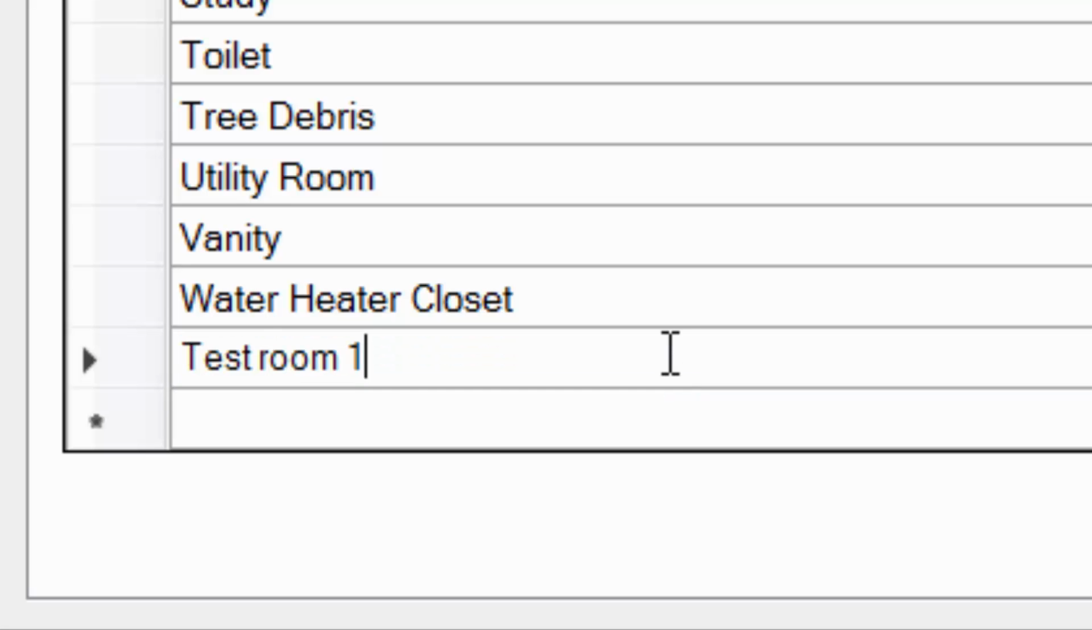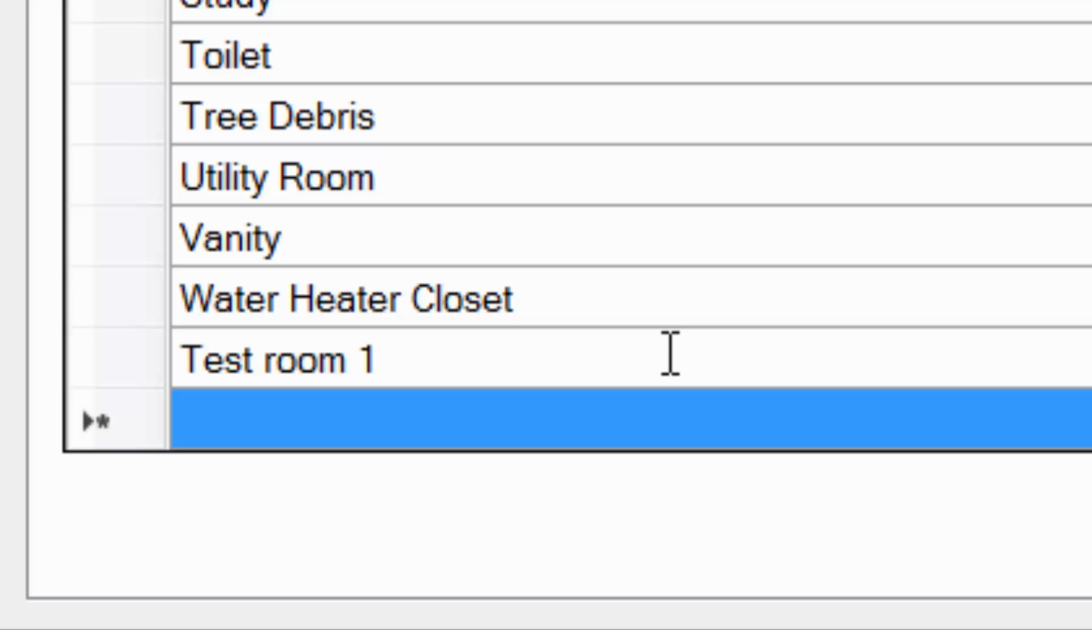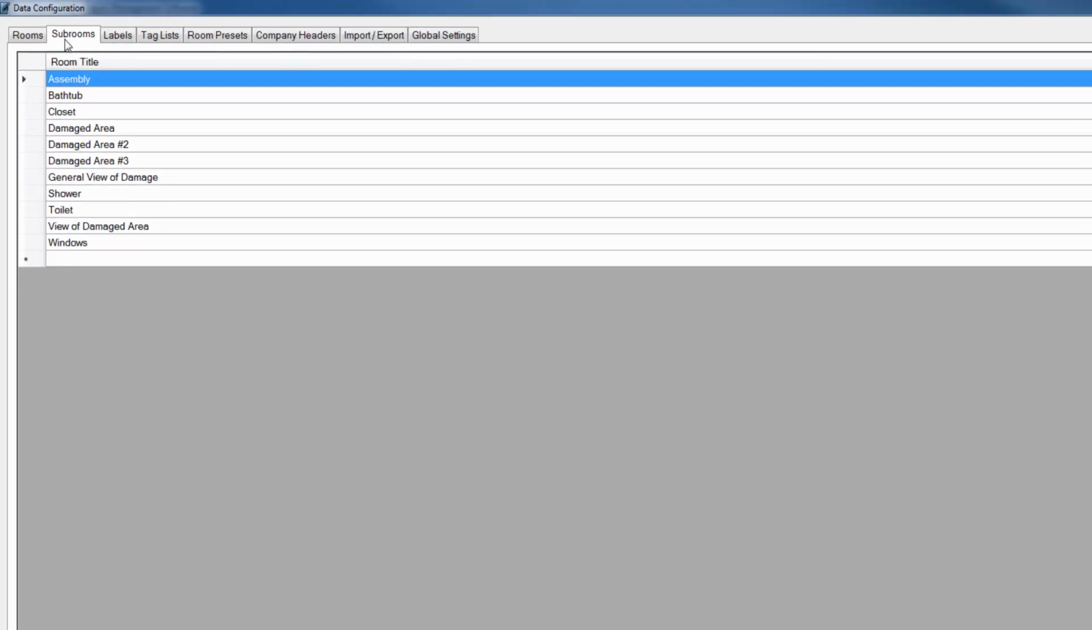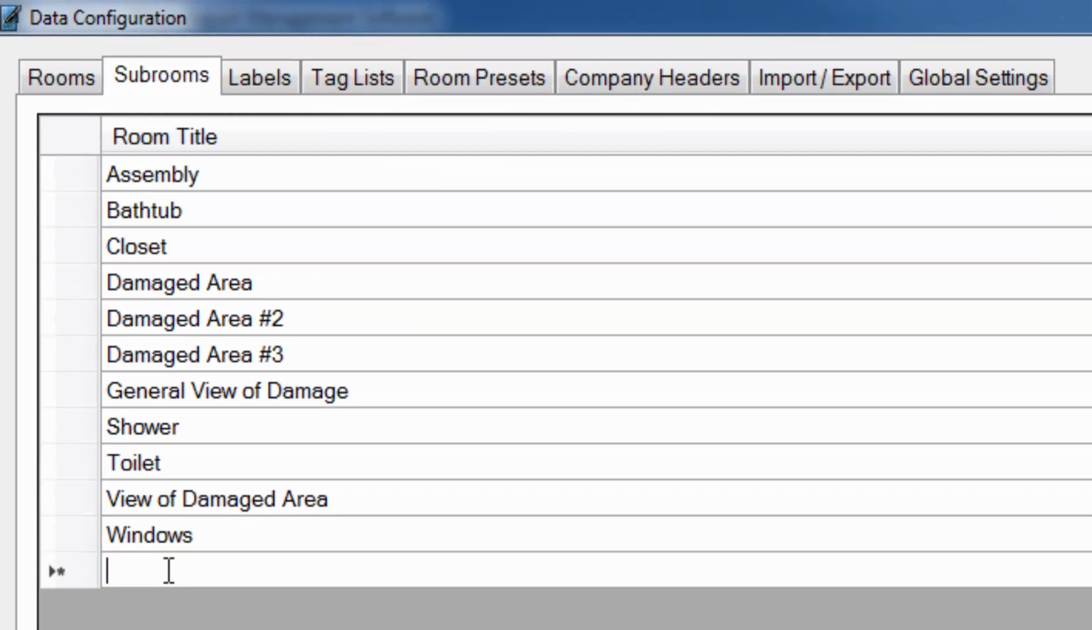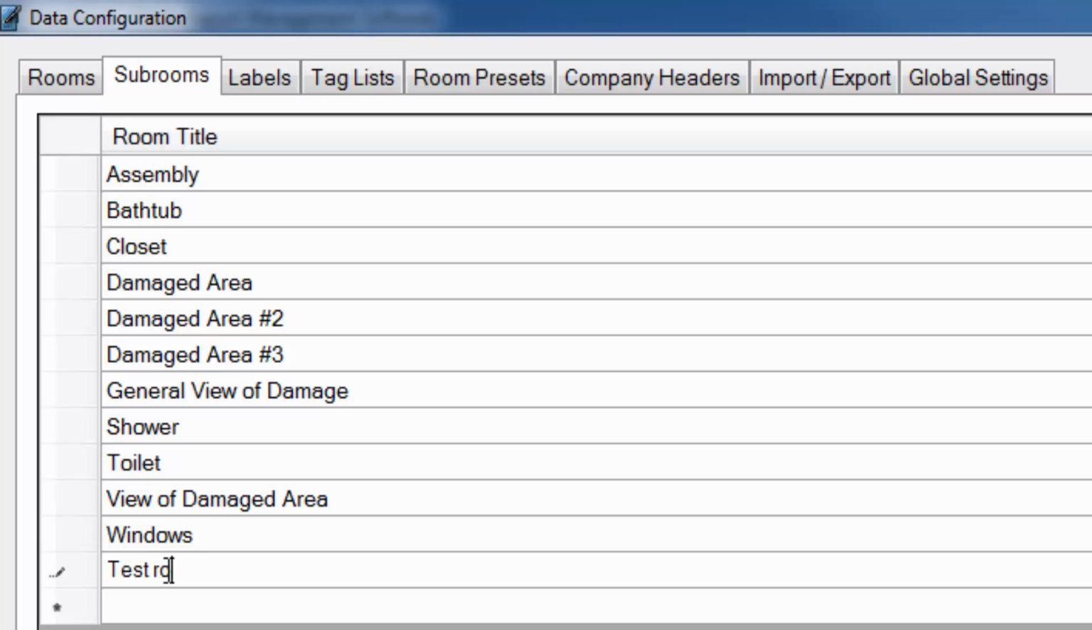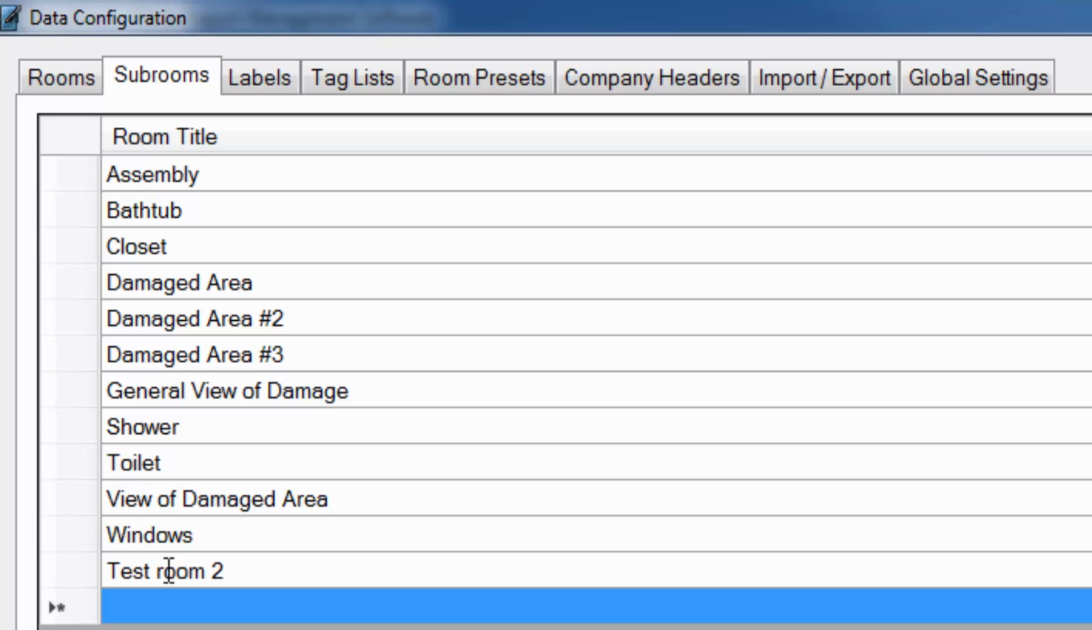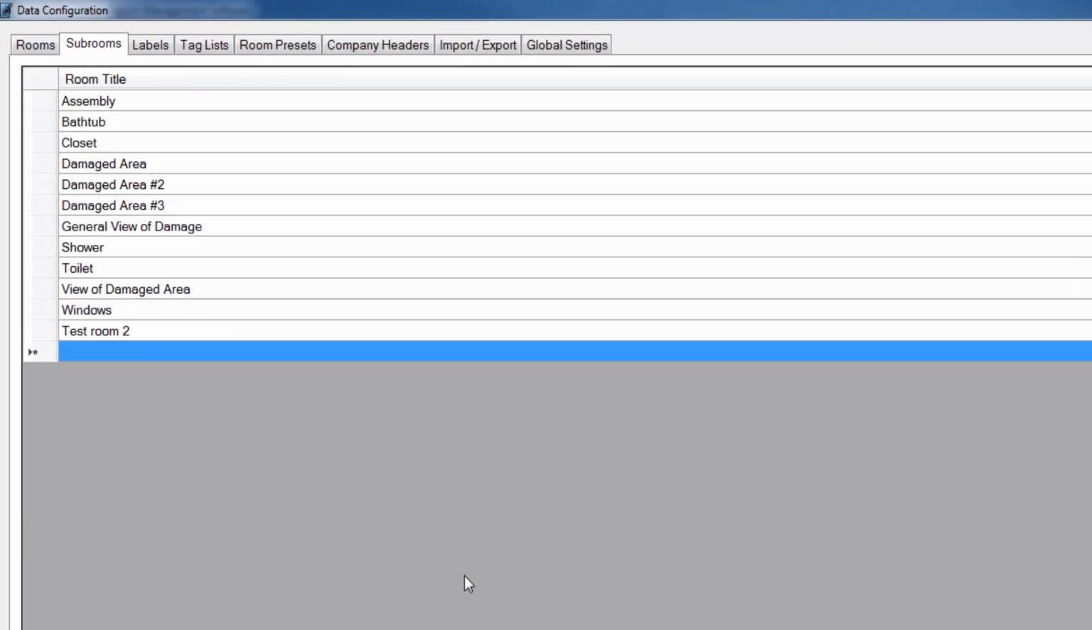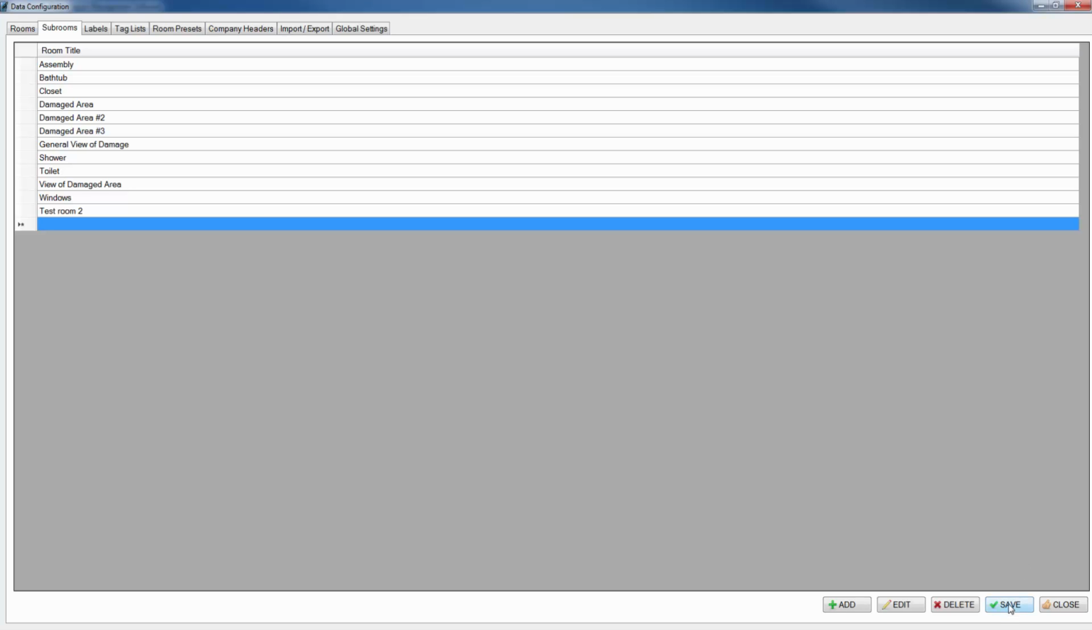So if I was right here, I could go ahead and just hit Enter and it would add the new room. And it's really as simple as that. Let's go ahead and do a subroom. Let's click and type Test Room 2 and let's go ahead and hit Enter. Now the rooms are added at this point. However, we still need to save our changes. Let's go ahead and come down here to the Save button and hit Save.